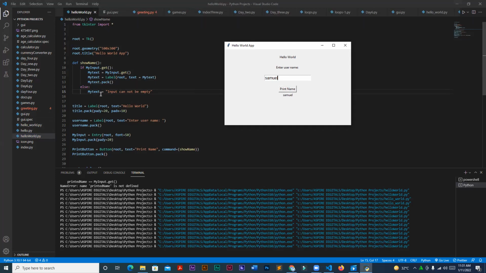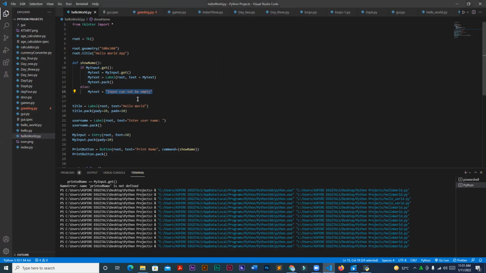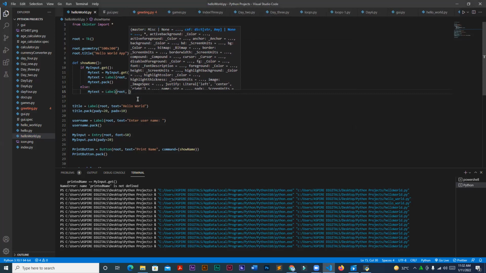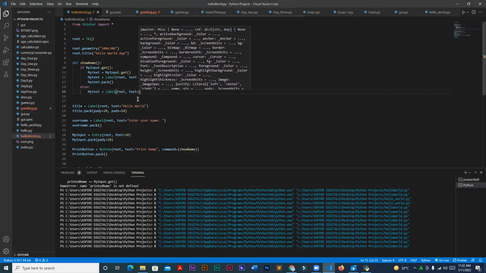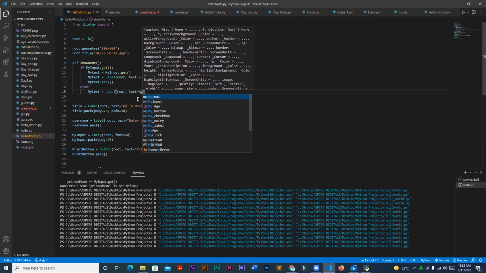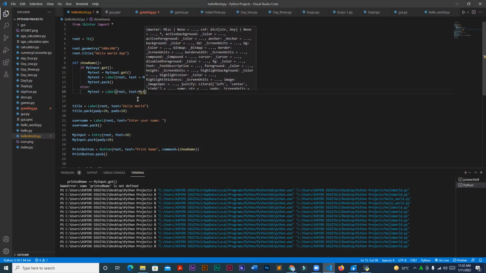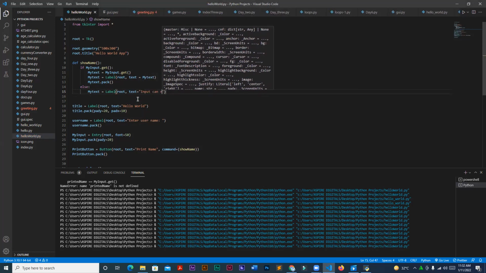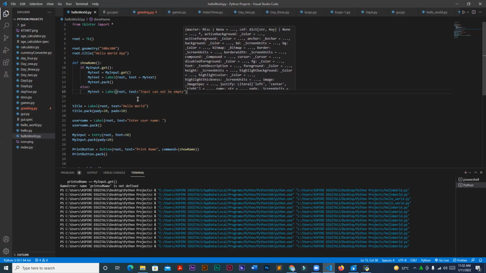Okay, I've forgotten that we are using tkinter. So let's call the label. So the label equals window, root, right? Then the text it should equal to, is it my text? We should set it to "input cannot be empty." So let's run it and see.